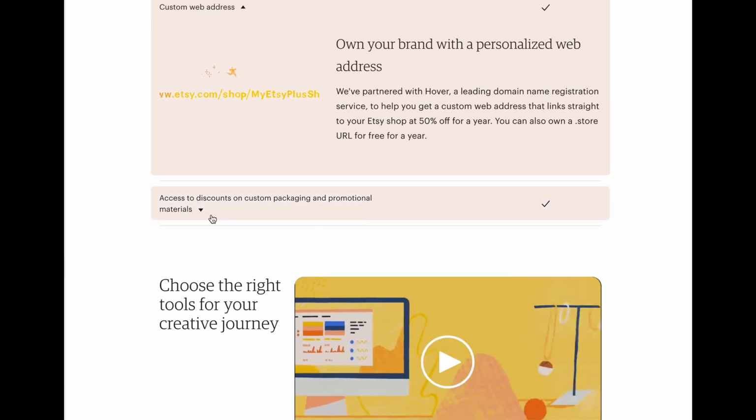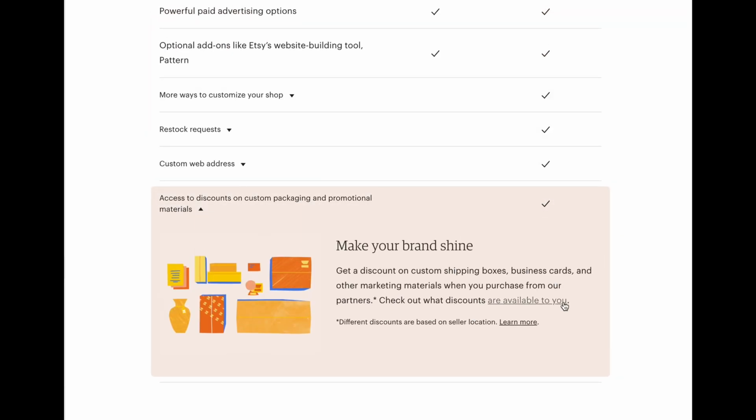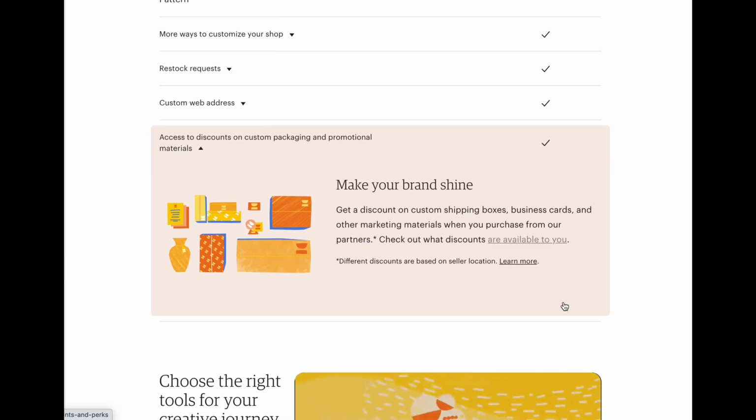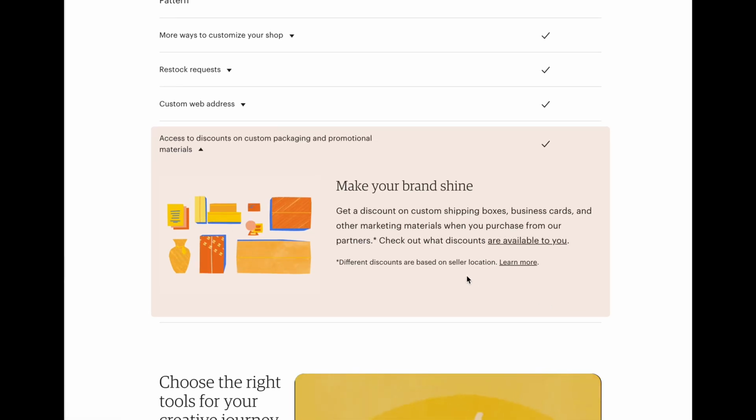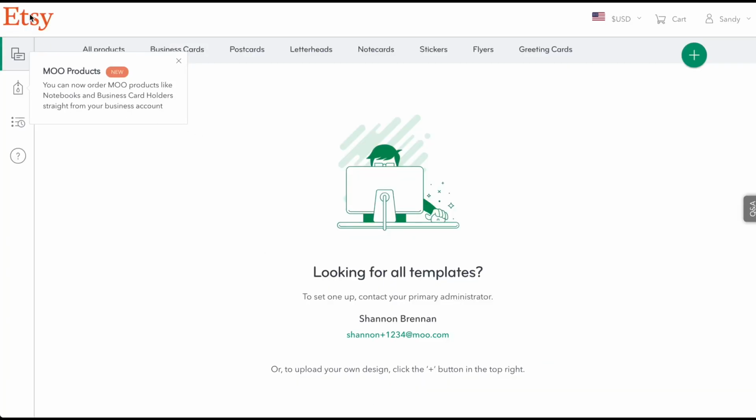So let's come back in here and see what else we have. Now here's all kinds of more business cards and boxes and stuff. You get a discount through there if you have the Etsy Plus. So here's Moo products.